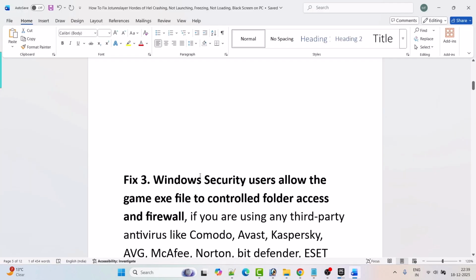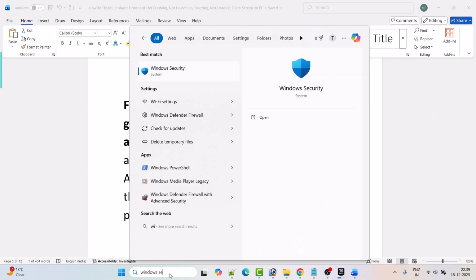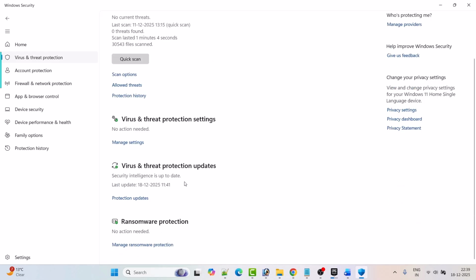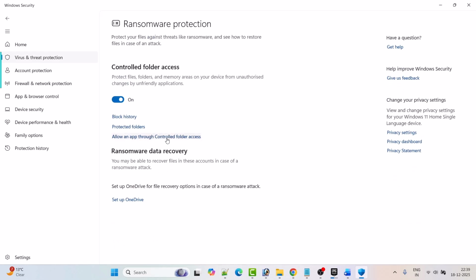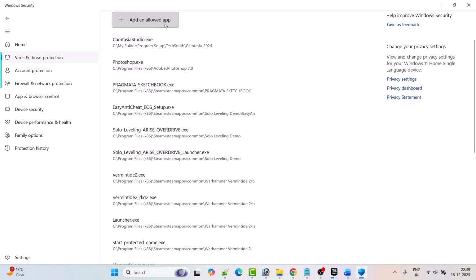Fix 3 is to use Windows security to allow the game exe file through controlled folder access and firewall. So in Windows search type Windows security and open it, then click on virus and threat protection. Then click on manage ransomware protection and then click on allow an app through controlled folder access, click yes to allow and then click on add an allowed app and then click on browse all apps.